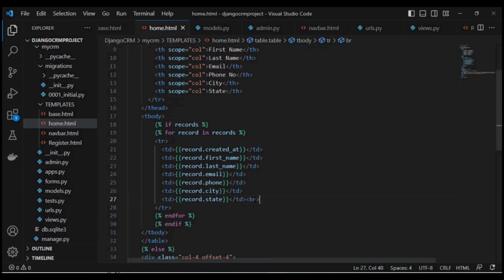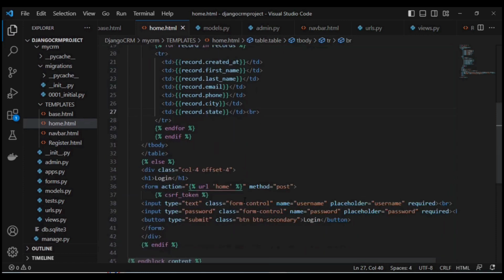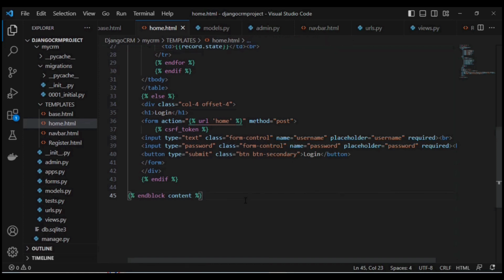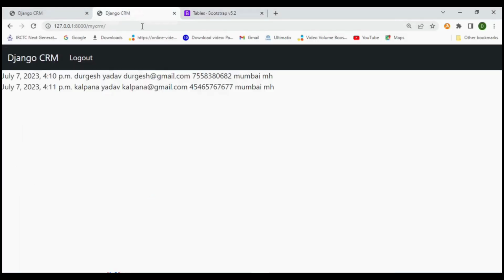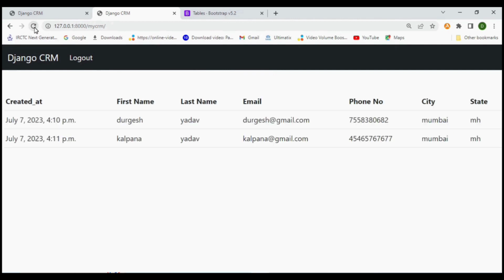Now let me add one br tag to add some space between the fields. Then go to the browser and refresh the browser. See, the table is added and our data is showing in the table format. First name, last name, email, phone number, city, state, and created at are also showing. So these are displaying in the table format.